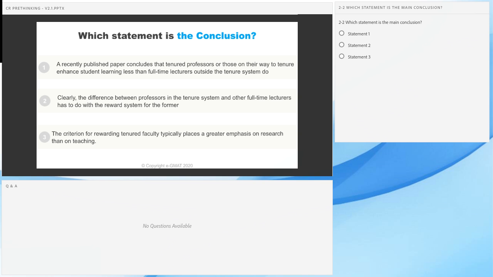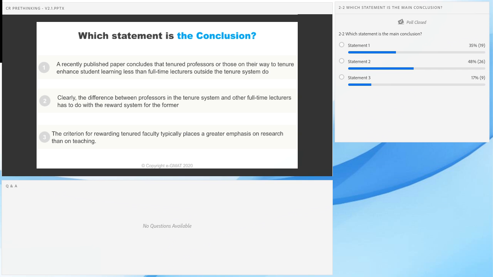Which statement? I want to see about 50 responses again. I have about 30 responses. Which statement is the main conclusion? 37, 40, 45. Oh, I have close to 50 responses, I believe. Yes. Yeah, I have more than 50 responses.